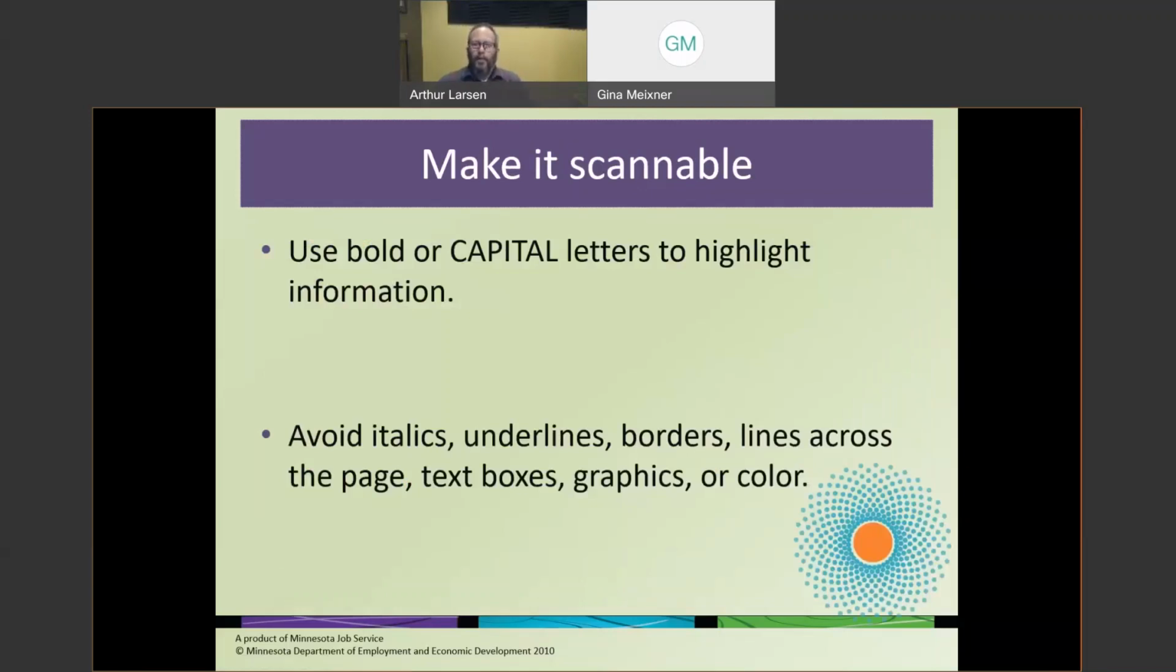So when we talk about make it scannable, this used to mean something different. Maybe 10 or 15 years ago, you'd submit a paper copy of your resume and they'd put it into a scanner doing something called optical character recognition, OCR, which tries to digitize your resume so that a computer can look through it for the keywords. That doesn't happen a whole lot anymore. In fact, it very rarely happens. But you still need to make your resume scannable by the human eye.